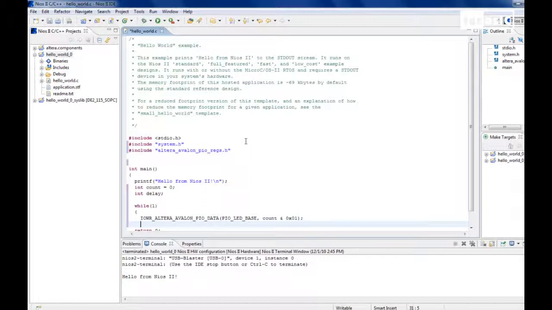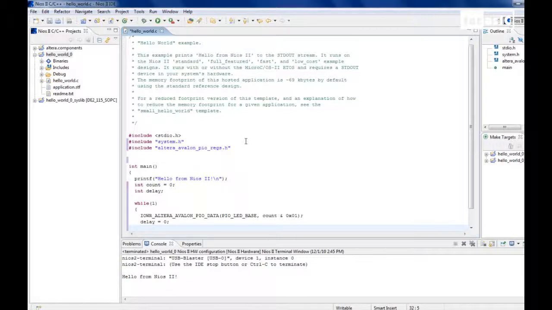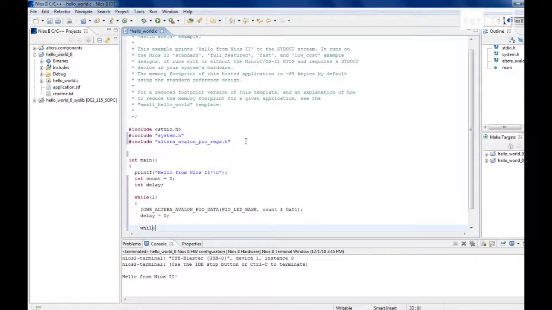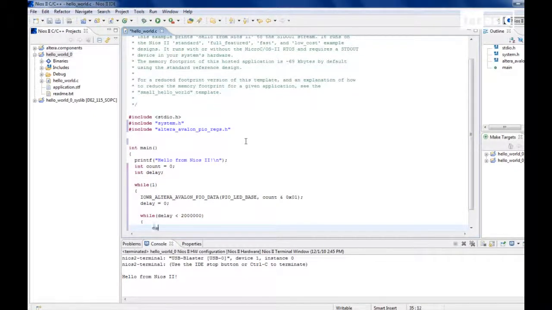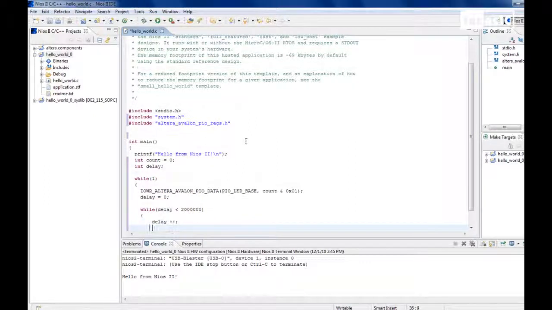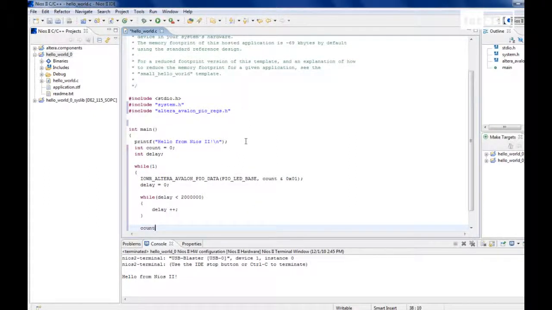And we'll set our delay to 0 here. And to implement our delay, we'll have a loop where delay is less than 2 million. Delay plus plus. And count plus plus.